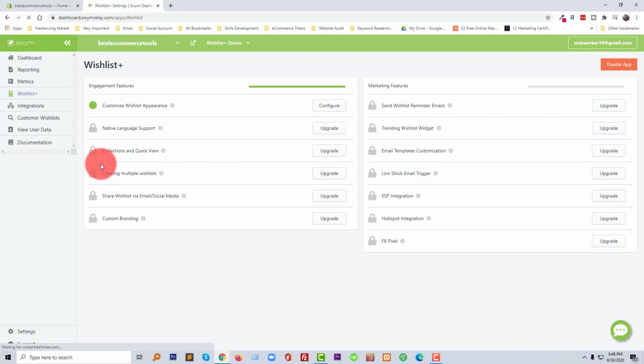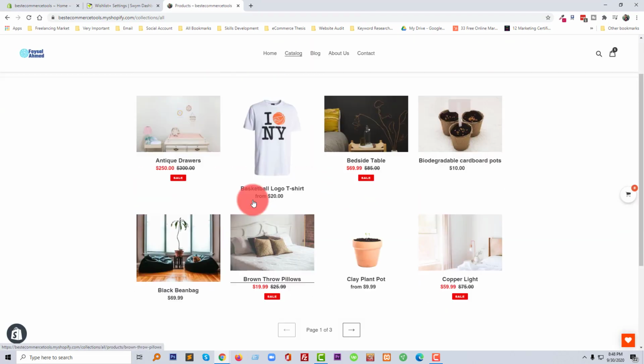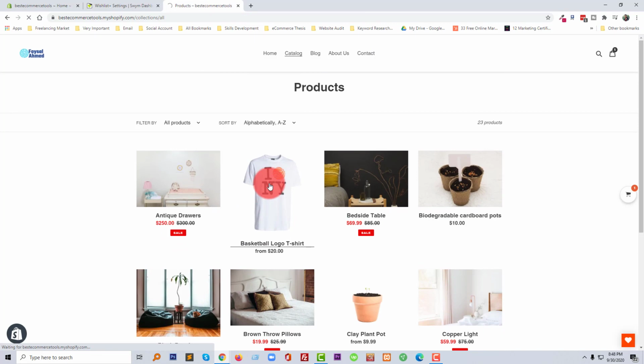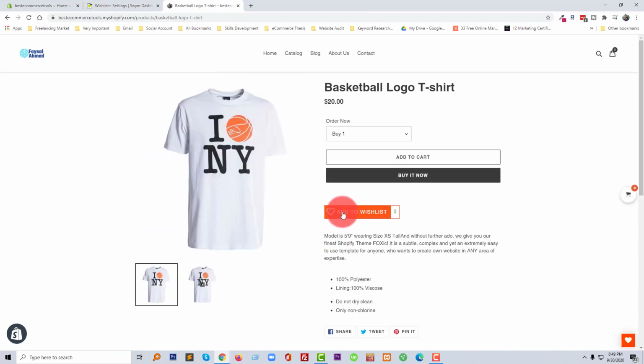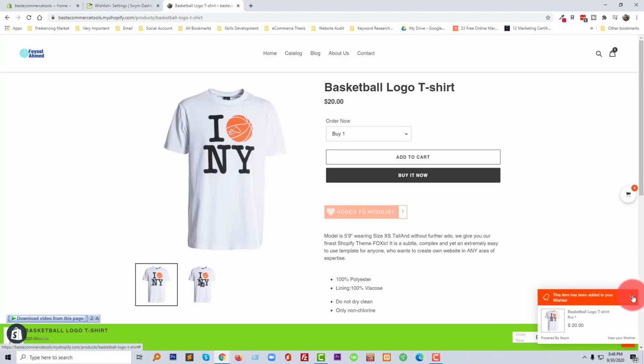Okay, so we have added this wishlist in our website. Now I'm going to check my website. So I'm going to click on view website. For example, I'm going to click on this product. So here is the wishlist. Also we see this button in the bottom right. So you can add this to the wishlist. Well, that has been added.